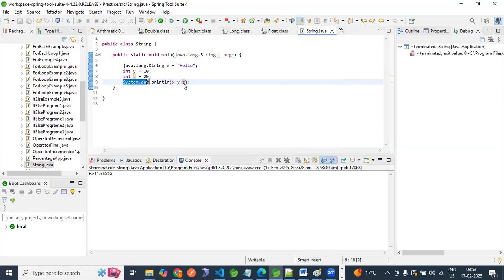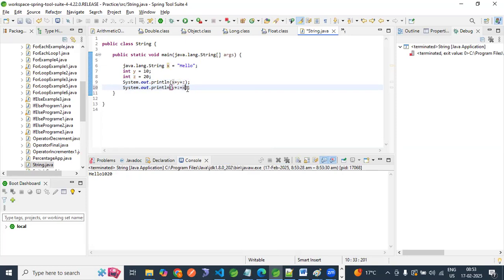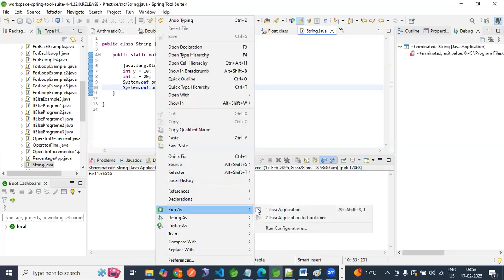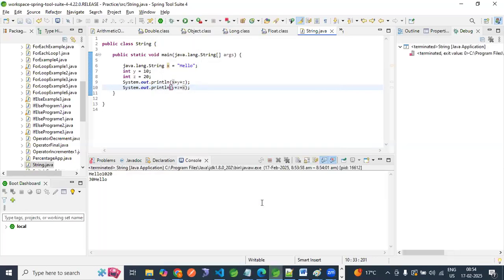Now another example. Try to observe this example, guys. I am doing x plus y plus s this time. Try to understand this. Important. Focus. What is the difference?